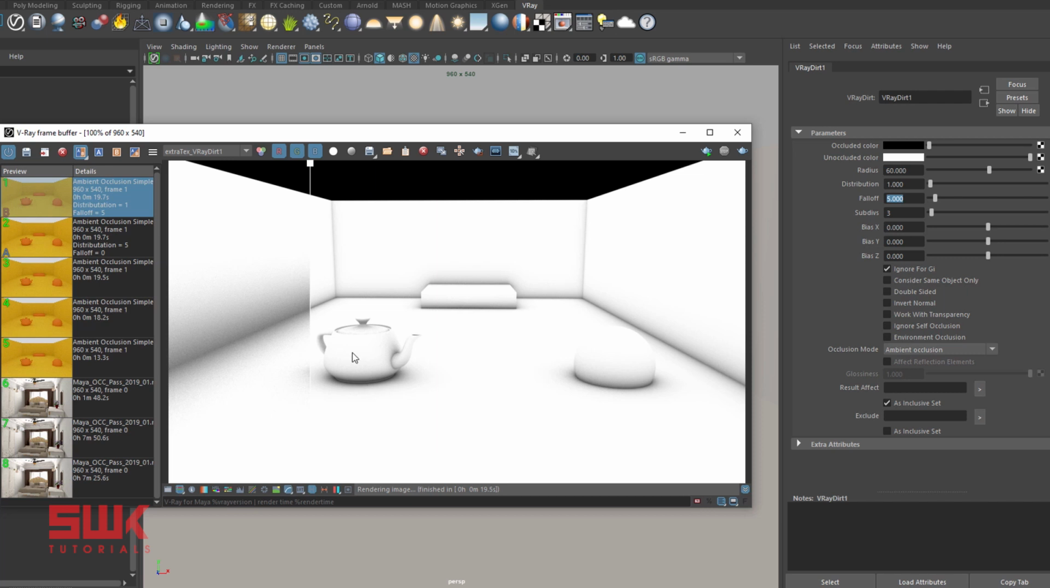So again, I am repeating it. Fall off controls the speed of transition between the occluded black color and the unoccluded white color. When I increase the fall off to 5, you can see this part is more white and this is not. But as far as the distribution is concerned, it actually makes the intersecting parts, or the parts that intersect, dark. You can see it here. Hopefully, this is clear to you.